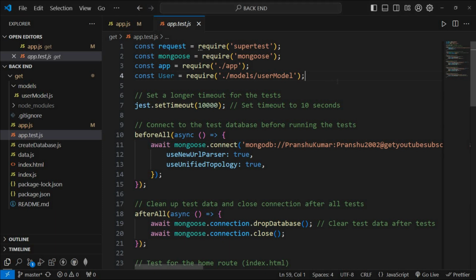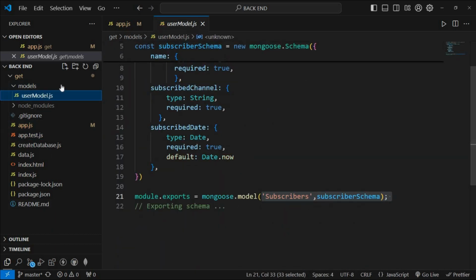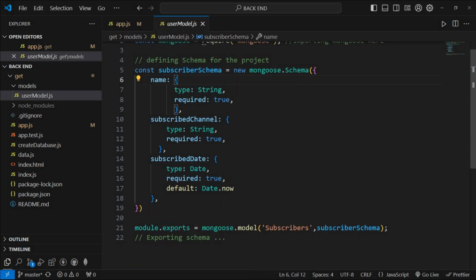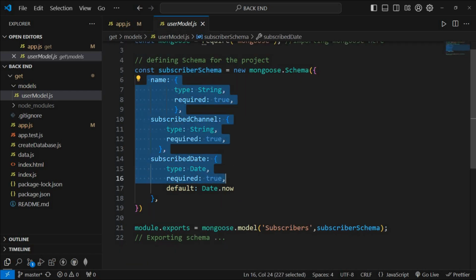It is basically a backend project in which I am going to show you how you can create a get YouTube subscriber project. We have multiple files here, and our first file is userModel.js. In this file I am defining my subscriber schema. Here we have three fields for our data.